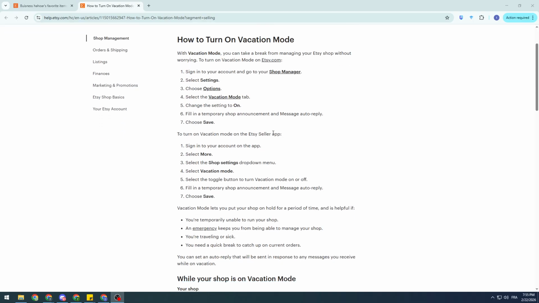What about the seller app, or basically the mobile application? Simply sign in to your account on the application, select more, select the shop settings drop down menu, then select vacation mode. Select the toggle button to turn vacation mode on and off, fill in temporary shop announcement and message auto reply, then choose to save.